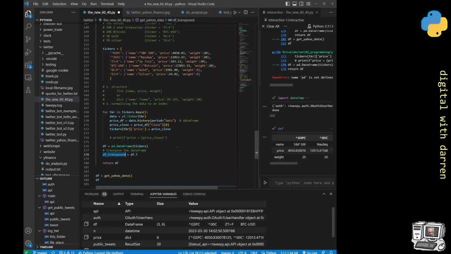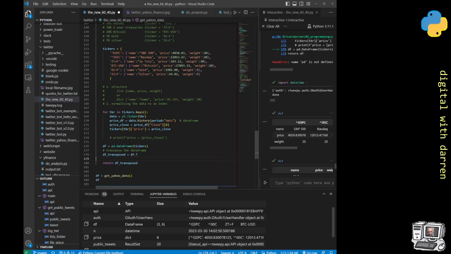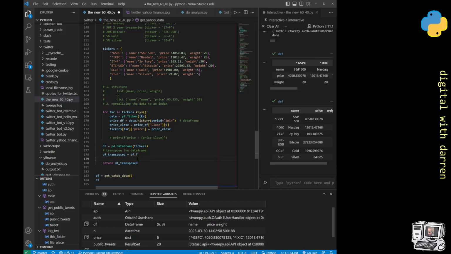So now copy that. I don't know if it'll be the right format or not, but we're just going to return back df transposed. We don't need to really change this, that's fine, because that's the external variables. We're just going to print it out, because it's still a data frame. So we've got name, price, and weight. So yeah, that's quite good.